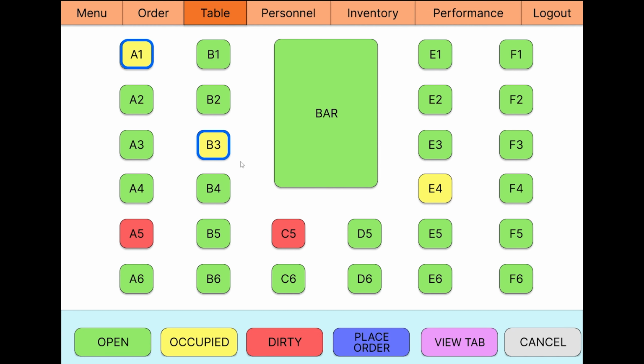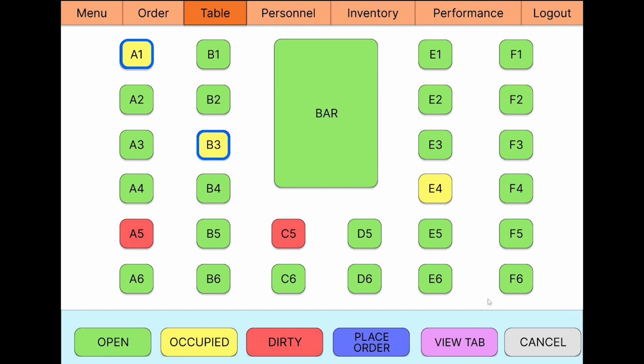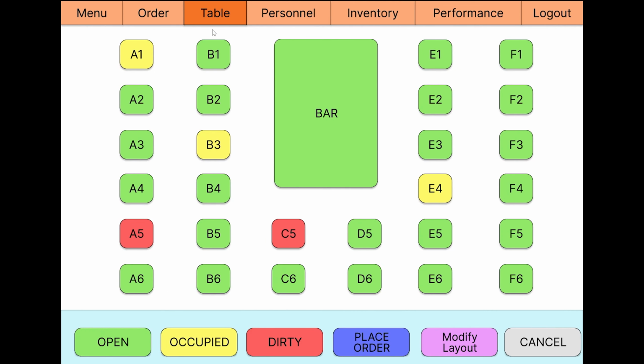And here I can see the tables that Anderson is working. The tables that he's working are A1 and B3, both highlighted in blue. So I'm going to select B3 and see what the tab is for that table. I'm going to close that, and I'm going to go back to the personnel screen by hitting that cancel button. And now I'm going to just go to the table screen normally using the navigational bar.